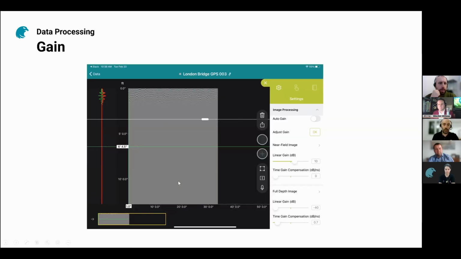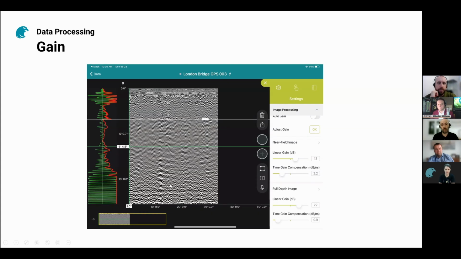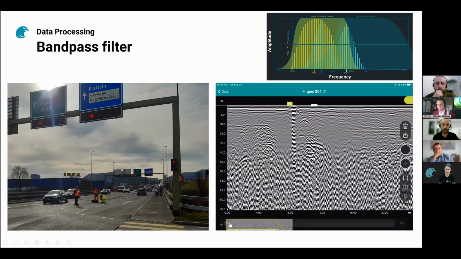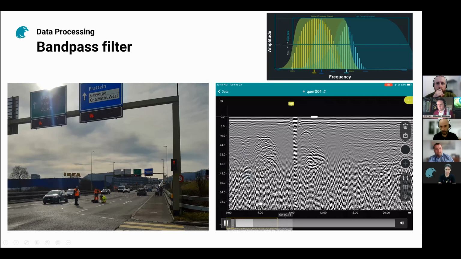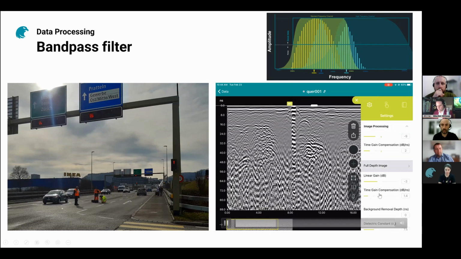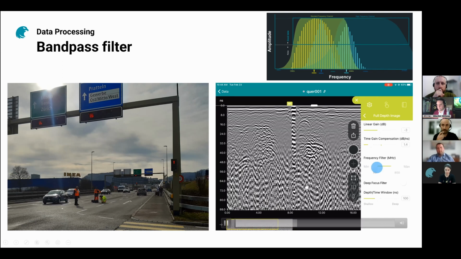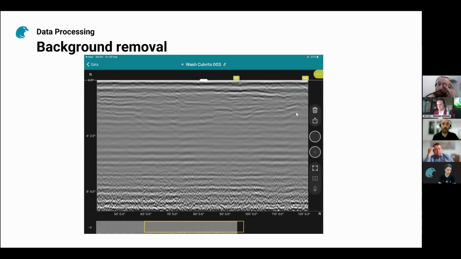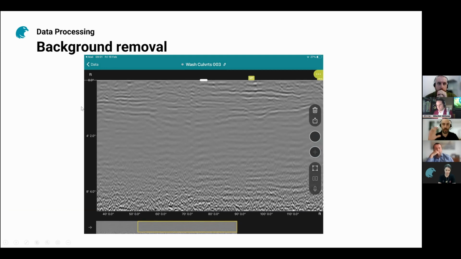But sometimes you have to play with the gains because it's not enough, what you see on the raw data. So you have this linear gain, time gain. This can be critical. Sometimes you have noise coming from external sources, and you have to apply some frequency filter, some bandpass filter. Here's an example of how to remove this noise on the bottom floor. We just bandpass it on the low bandpass here, and it improves the visualization on the bottom of this B-scan. Sometimes you have background noise, like this horizontal banding, and you can apply background removal in different time windows on our app to remove those band noises.